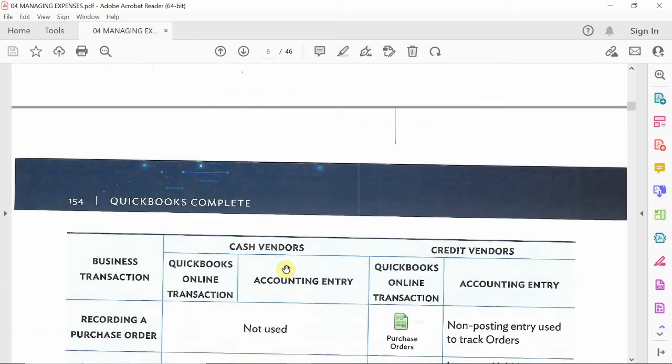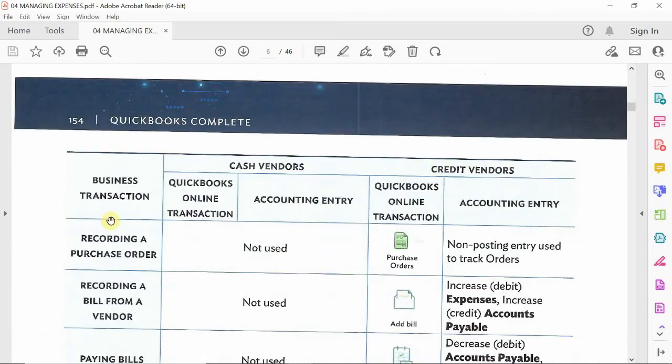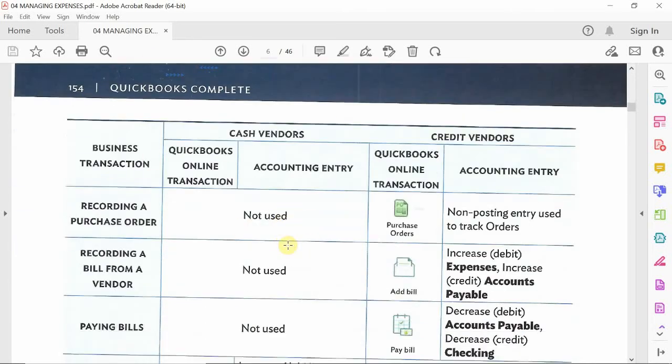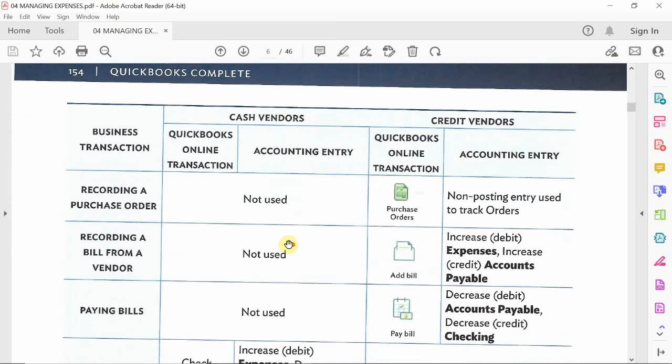This table sums up what those different types are and what you're going to be using. If you have cash vendors, you're paying at time of service, so you'll be using your expenses function, or you'll use your write a check function. And for your credit vendors, you will use the enter bills function as well as the pay bills function.